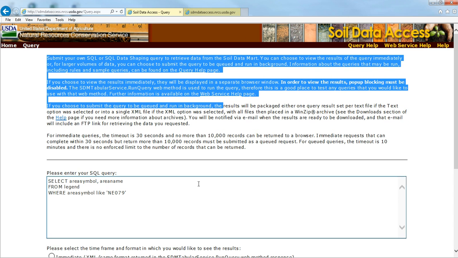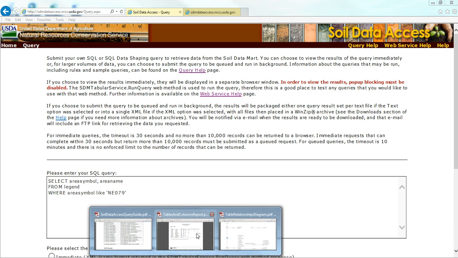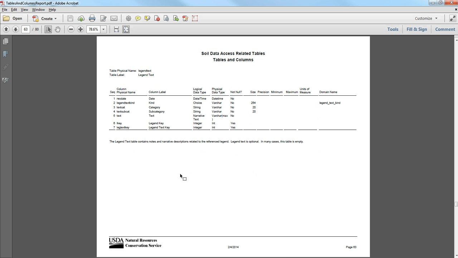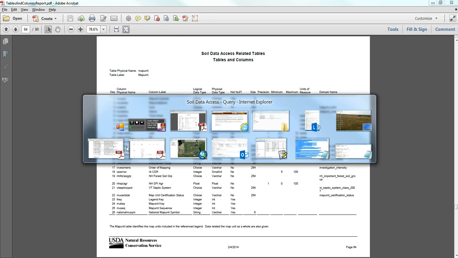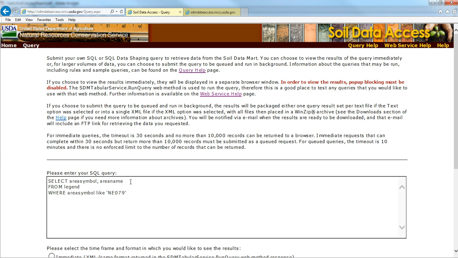So I'm going to refer back to my tables and columns report. I'm going to go down to the map unit table, and I want to see that MUSYM and MUNAME are the columns that I need for map unit symbol and for map unit name. So I'm going to return back over to my query. I'm going to type in MUSYM, MUNAME, and I'm adding a second table. So I'm going to come down here and say from map unit.